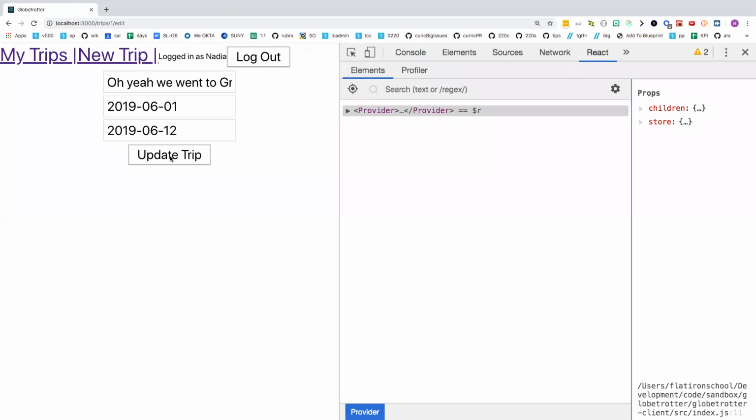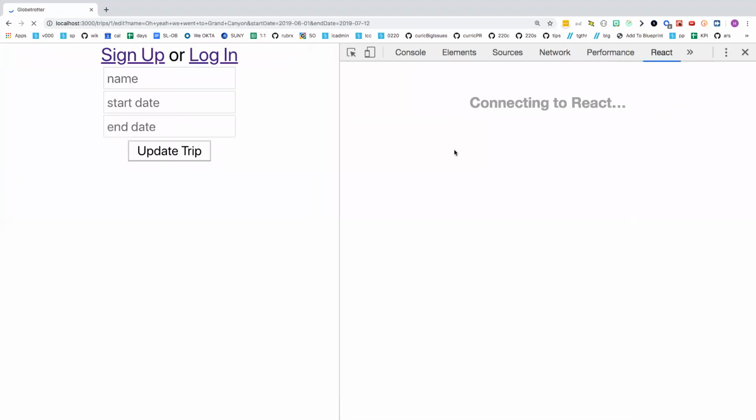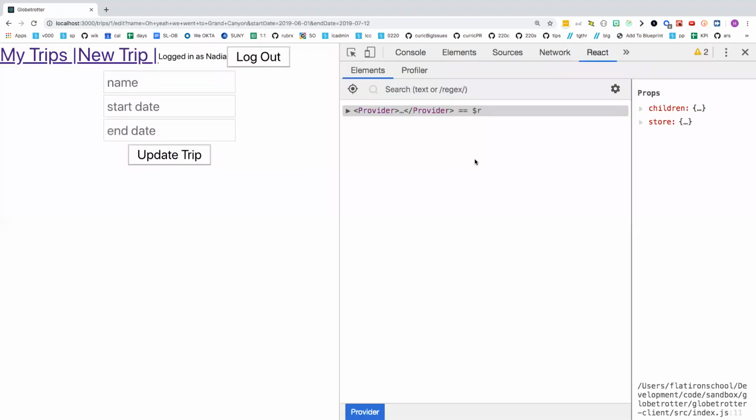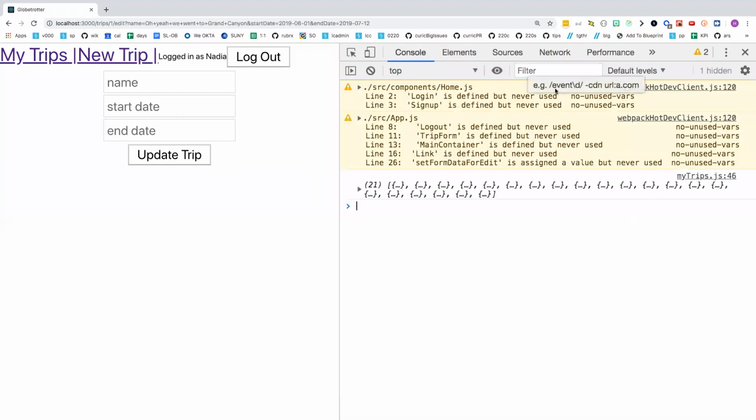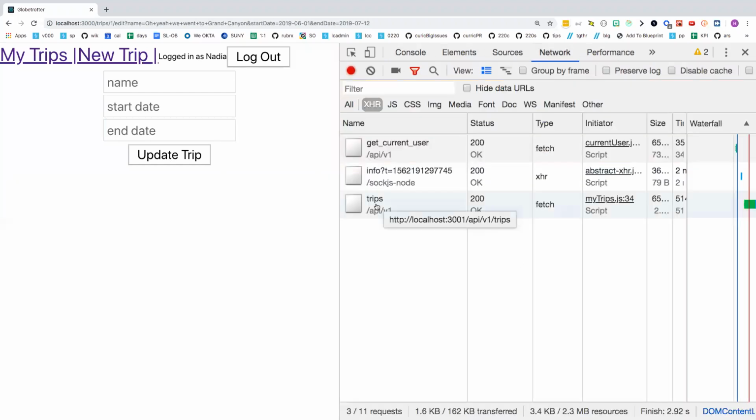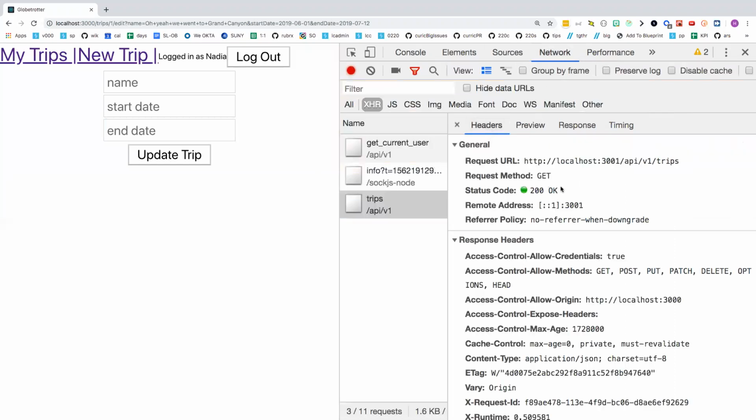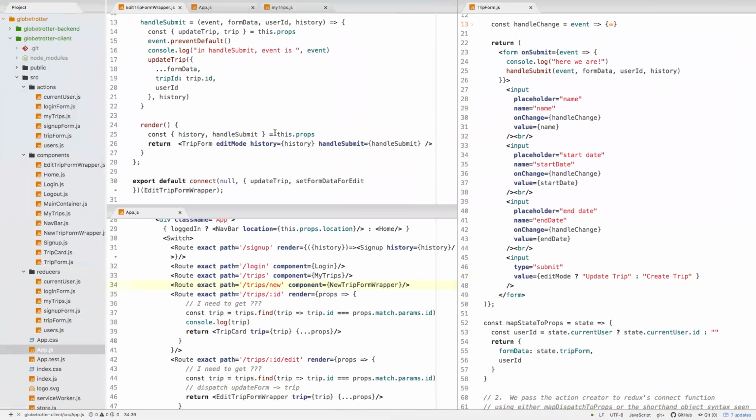So now let's see what happens when we update this trip. Let's go to July. And terrible things are happening now as well. Let's see if we sent a request to the back end. We did not. We sent a GET request. Oh, this isn't good. Okay. So we still have some cleanup work to do.